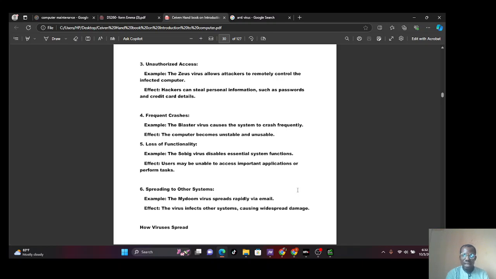We have another one that deals with loss of functionality. An example of that one is the SOBIG virus. It tries to disable essential system functions. And what is the effect? Users may be unable to access important applications or perform some tasks. You click on it, it just keeps trying to open without opening, or you don't have authorization to open the file. So these are problems.